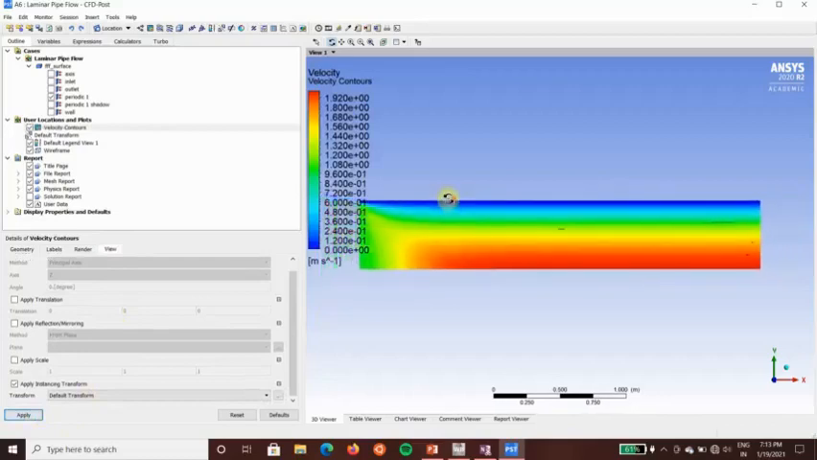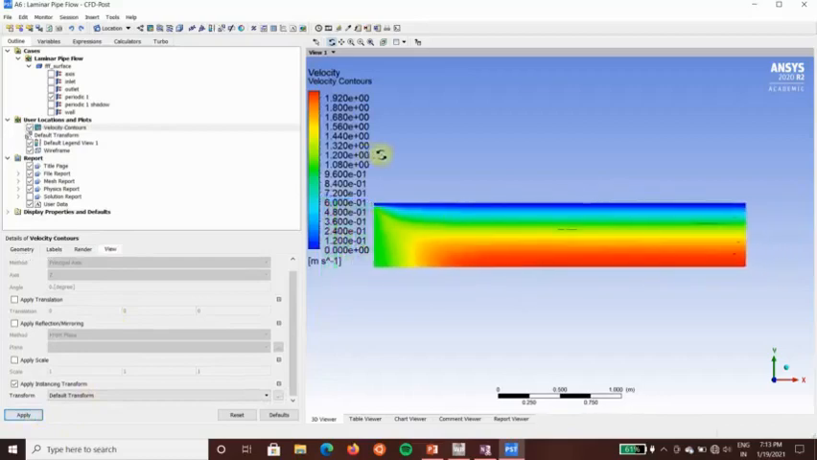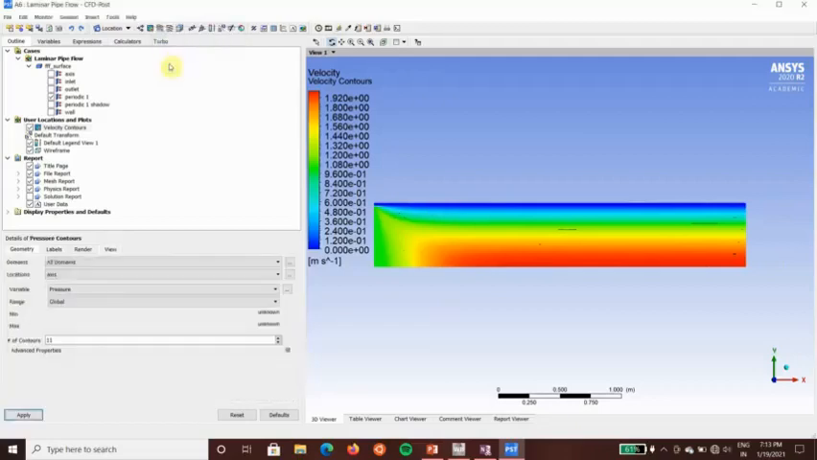And here we can see the velocity contours, and the maximum velocity is around 1.92, a bit more probably. And we'll also do the exact solution as well and create the parabolic velocity profile. But first we'll create the pressure contours in a similar manner, and just same steps as before.